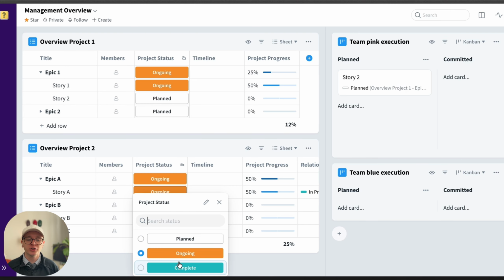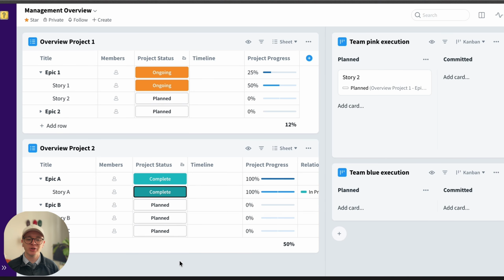So this means that when the team starts working on a story, that's reflected on the epic level, and when all stories are complete, you can see that the epic also completes automatically. So that's it for this solution. Let me know what you think.